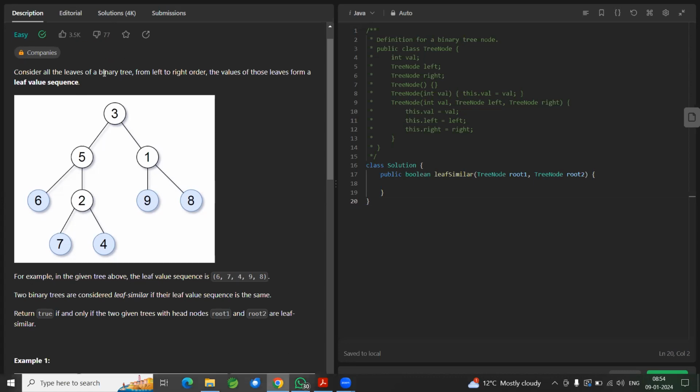Consider all leaves of a binary tree from left to right order. The values of those leaves form a leaf value sequence. So if we are going from left to right, and we are checking the leaf nodes, what are the leaf nodes? The leaf nodes are those nodes which do not have any child nodes. So the left node for this 6 is null, and the right node is also null. Okay, so this is a leaf node. Similarly, it is for 7, 4, 9, and 8.